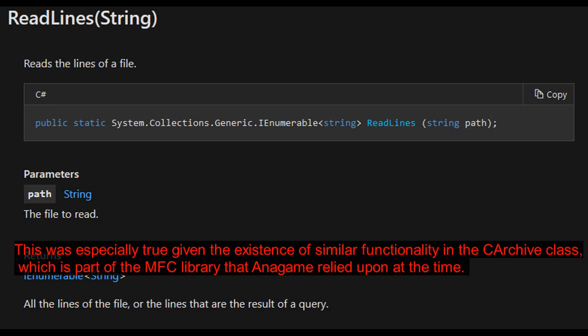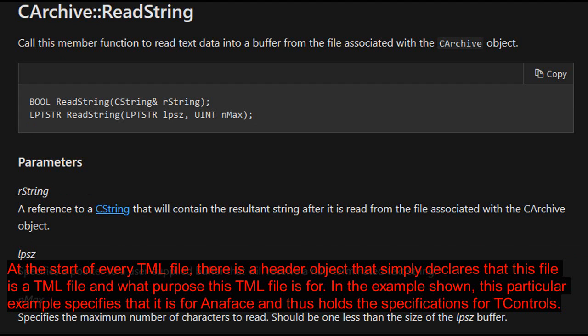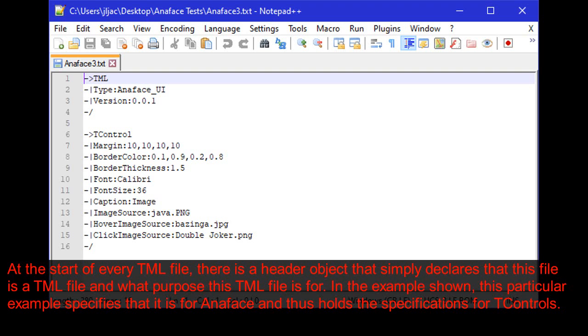This was especially true given the existence of similar functionality in the C archive class, which is part of the MFC library that Anagame relied upon at the time. At the start of every TML file, there is a header object that simply declares that this file is a TML file, and what purpose this TML file is for.